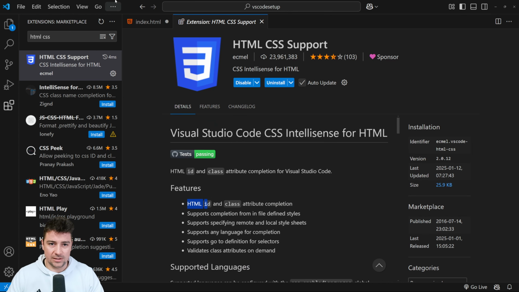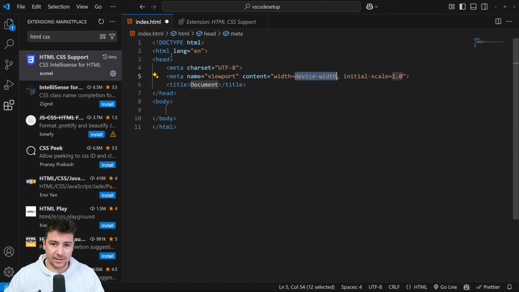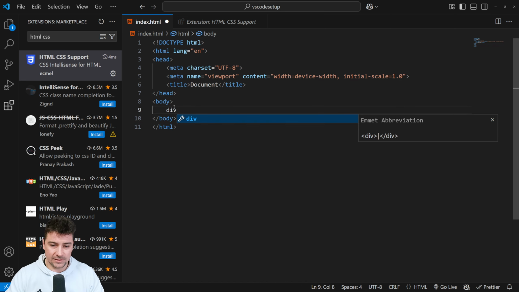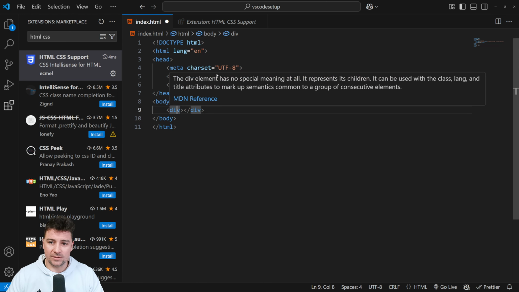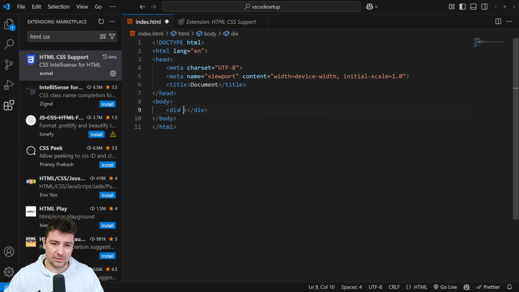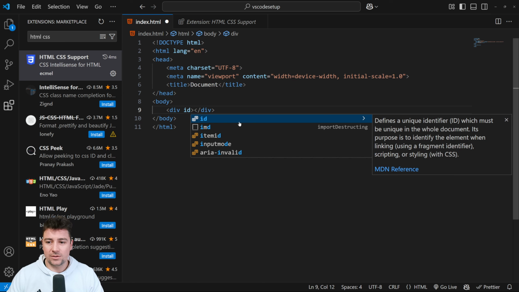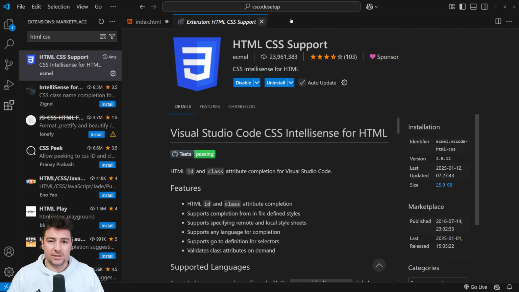And let's just start here by creating a boilerplate. So shift exclamation mark. And for example, if I want to go down here, click on div. This is using Emmet. It's going to create me a div tag. And if I hover over it, it's going to give me a couple of explanations. Now, if I want to type in an ID, it's also going to give me here on the right side an explanation: defines a unique identifier ID, which must be unique in the whole document. Okay, so this is basically what this does.